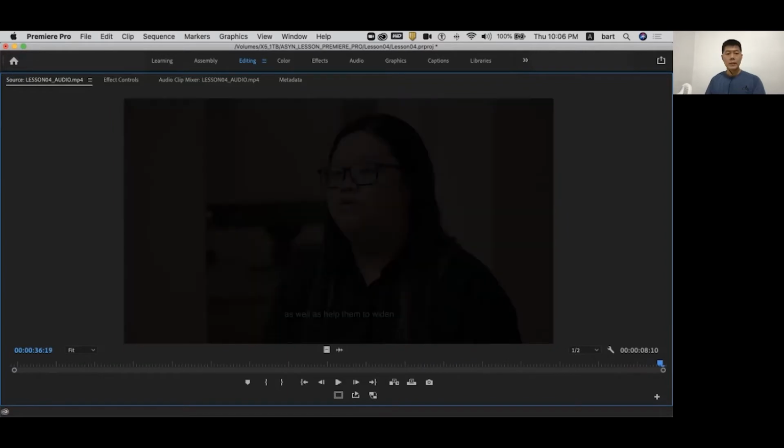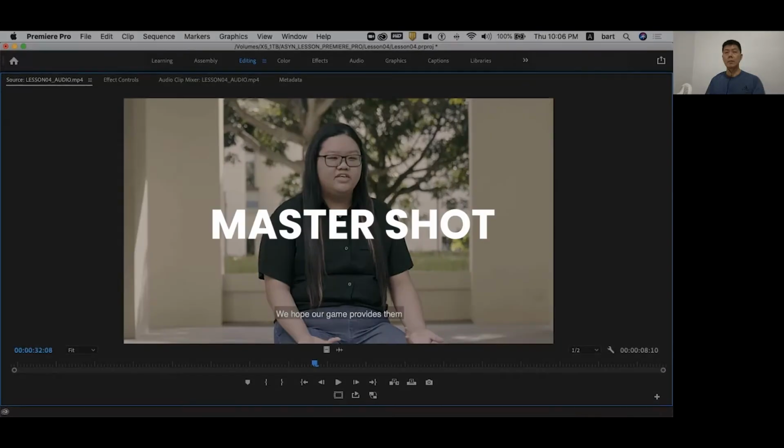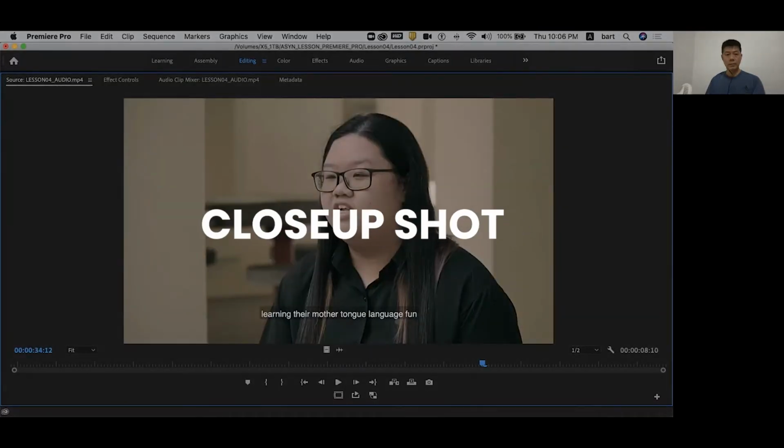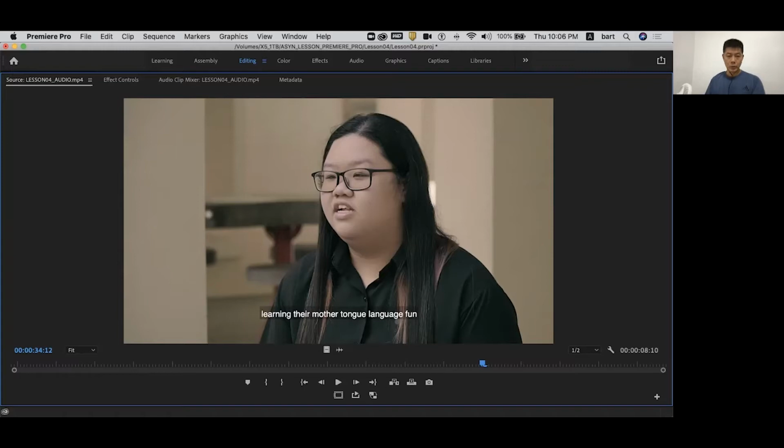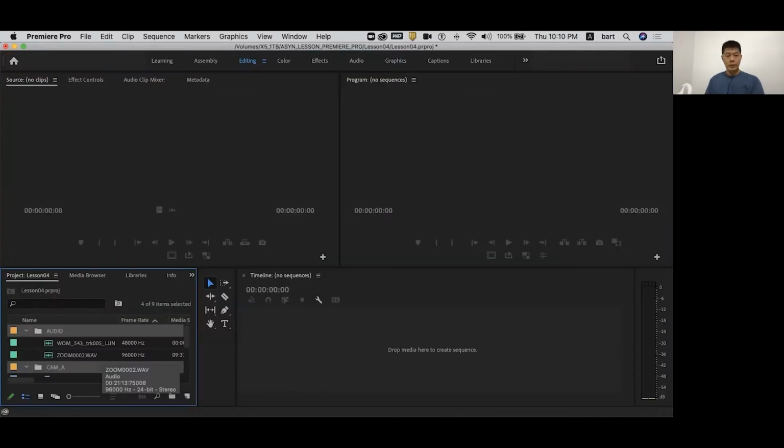As demonstrated in the sample video, there are 2 different camera angles with one dialogue. This is a master shot. This is a close-up. How do we ensure the recorded audio is synchronized to the 2 cameras? Before we go into audio synchronization, let's start with some good practices. Always check your audio gain in all your audio files before you start working on audio sync.